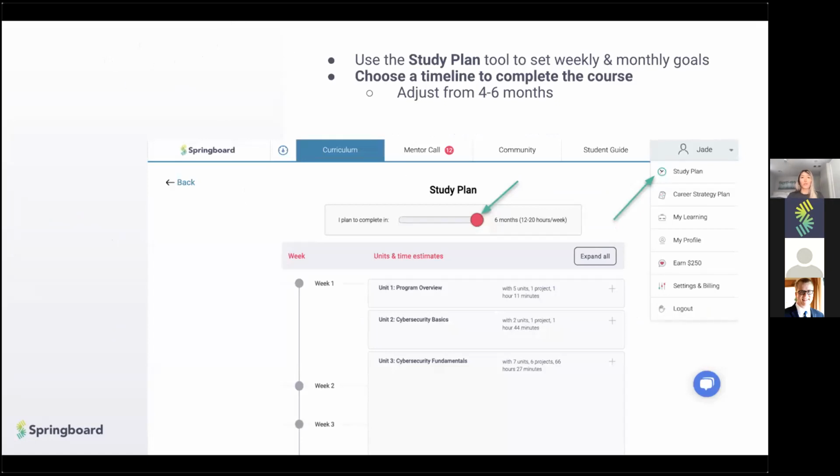All right, so next up, we have our study plan tool. This will help you set those weekly goals that we were talking about on the previous slide. You can access this study plan via this clock next to the curriculum tab, and you're able to adjust the timeline depending on when you plan to complete the course. You can adjust it from 4 to 6 months, and depending on your timeline, the study plan will suggest certain units to complete every week.